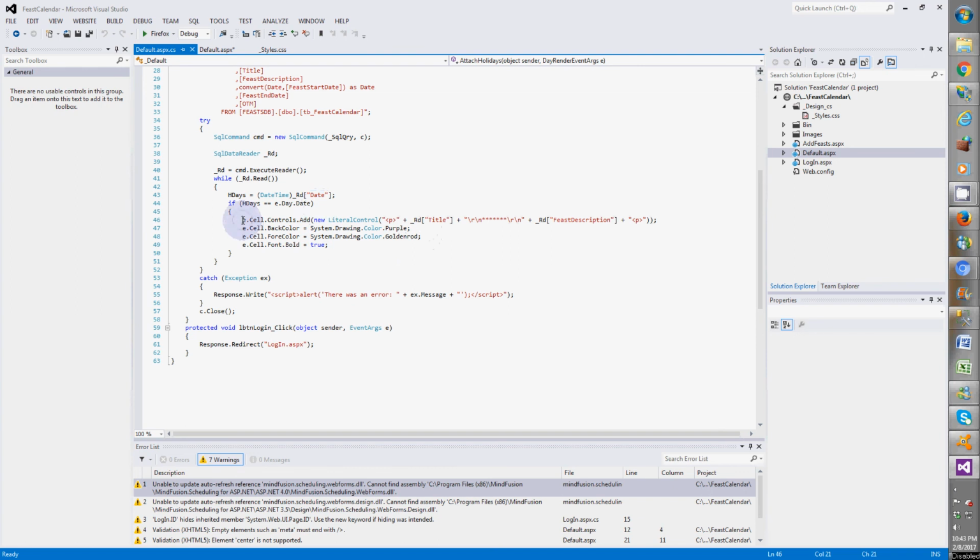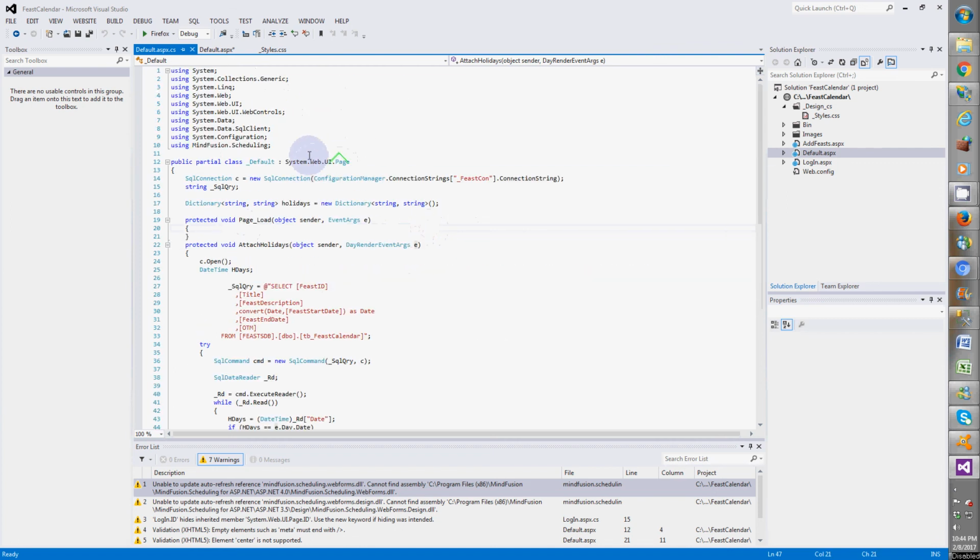Then you go to the next, which is the setup of color. You can set the color of your text or the background. For example, my background will be purple. You see, I set e dot cell dot back color equal System dot Drawing dot Color dot Purple. To get that System.Drawing, you don't need that, it's not necessary. I didn't have that there.